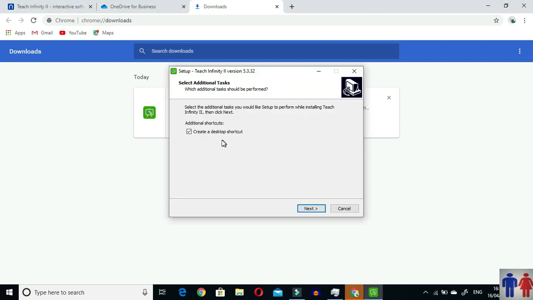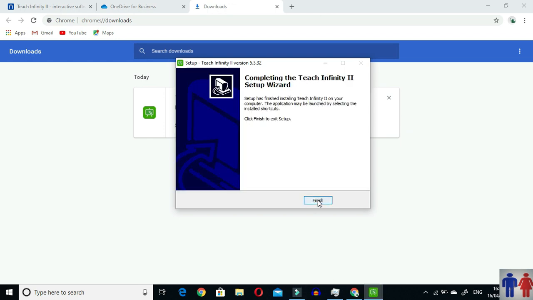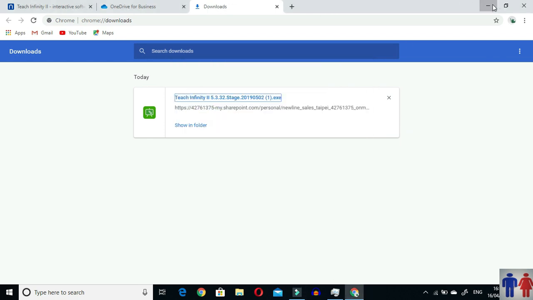So create a desktop shortcut. If you don't want to, just untick that. Select on next, then press on install. Wait for the application to install. Preparing to install Teach Infinity 2. So it's installing. Wait for it to install. This may take a few minutes, okay? So now it is installed. Click on finish and go to your desktop.